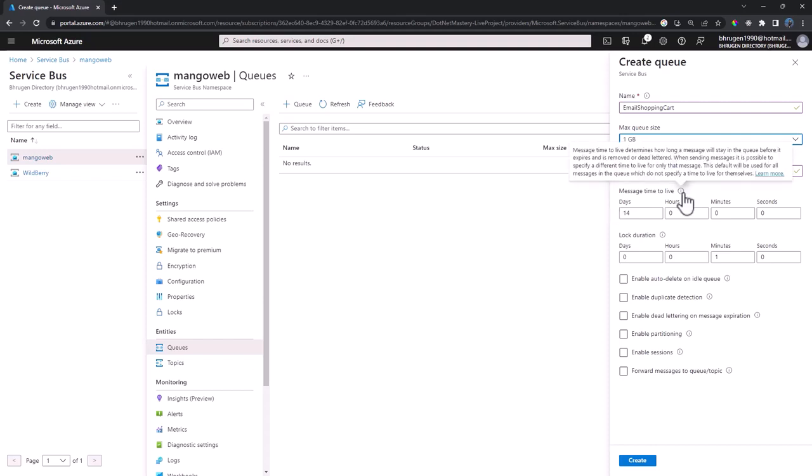Next, there is message time to live. That basically determines how long the message will stay in the queue before it is expired. For some reason, if the service that is reading messages from the queue fails, then it will hold the message in queue for 14 days. Then we have lock duration. Let's say there are more than one receivers for a queue. If a message is delivered to one of the receivers, then it is locked for 1 minute. After that, it can be sent to the other receiver. You can toggle that time if you want.